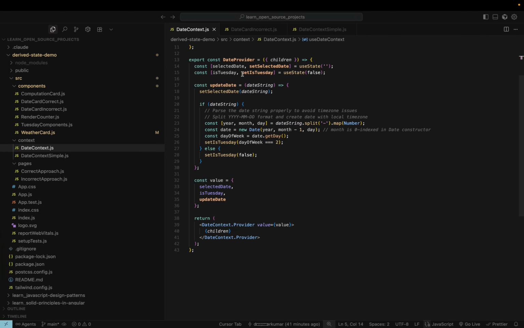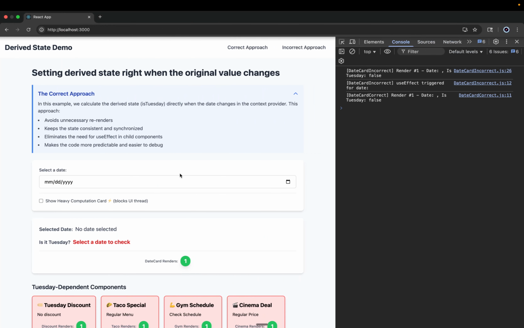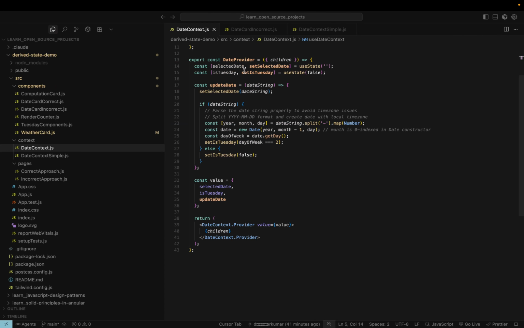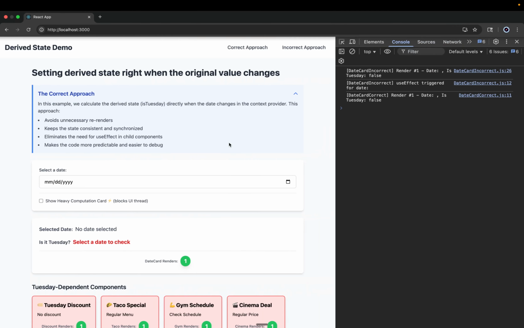What is different? In the correct approach, we have the date context, the context within which all of these components lie. And when a date is updated, right at that moment, we also calculate whether it's a Tuesday or not, and then set that as well. Being Tuesday is a big deal for this app. Everything is around being Tuesday. That extra calculation we do right then, and we set the isTuesday flag as well.